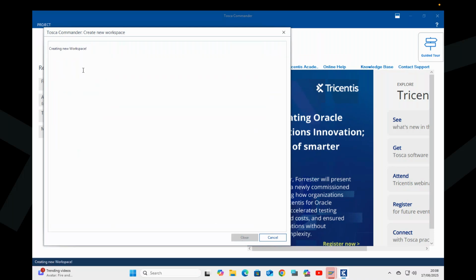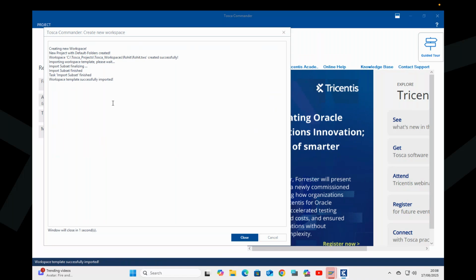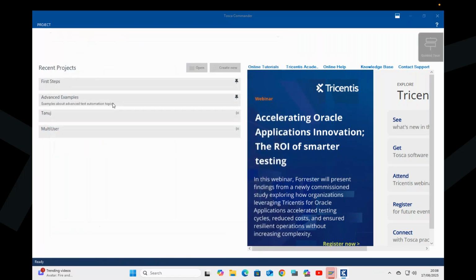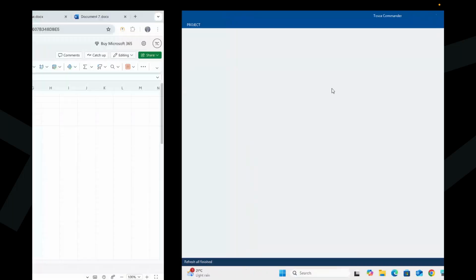So we're creating a new workspace, and it is importing the subset. It will finish and open automatically here. I will show one more for a multi-user workspace also. So if anybody can tell me their name... Geeta. Okay, so I'll create one more workspace.